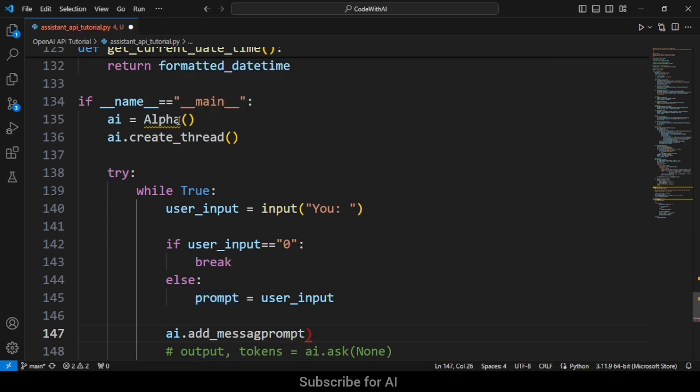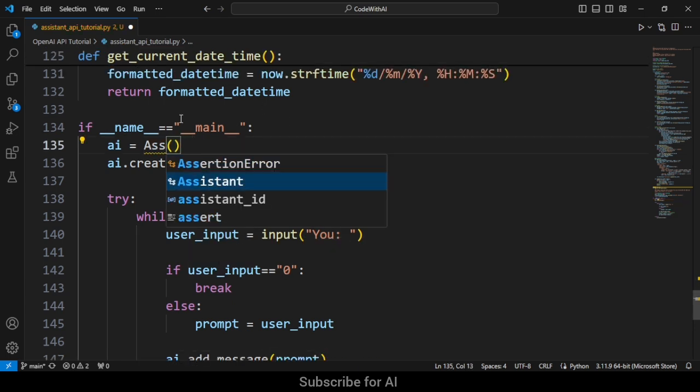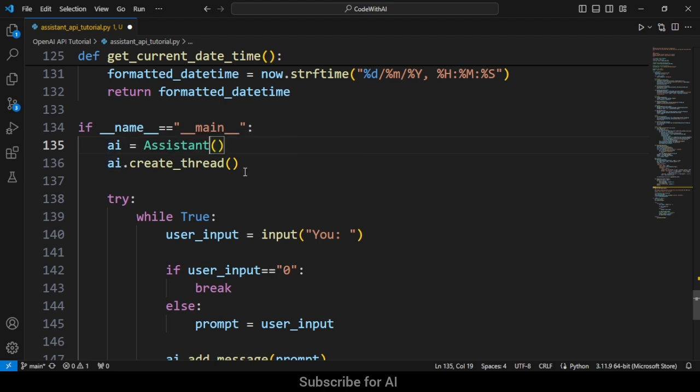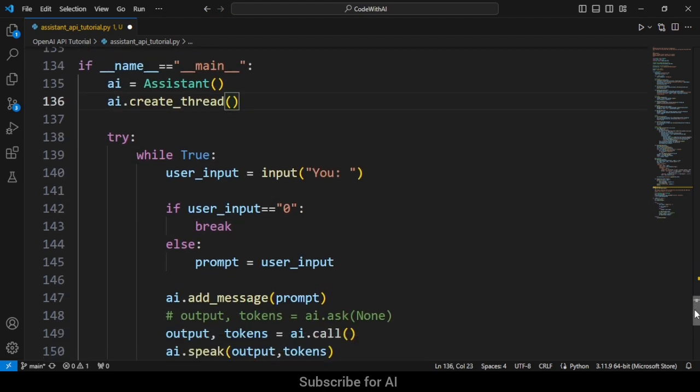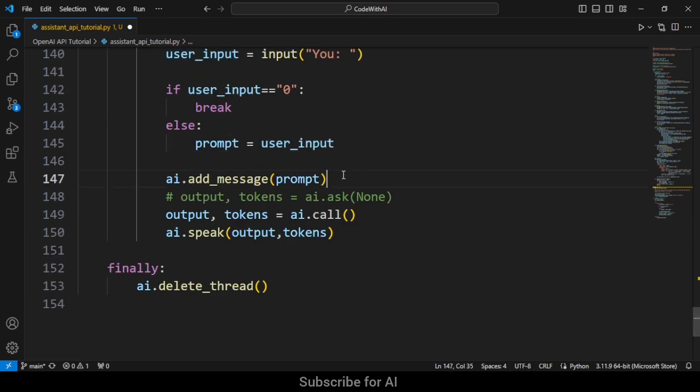We have to modify it for our class. AI equals assistant, because our class name is assistant. Next, AI dot create thread will create the thread, and while true, user input equals input, and if user input equals 0, the code will break. Prompt equals user input, and AI dot add message. This will add the user message to our thread.